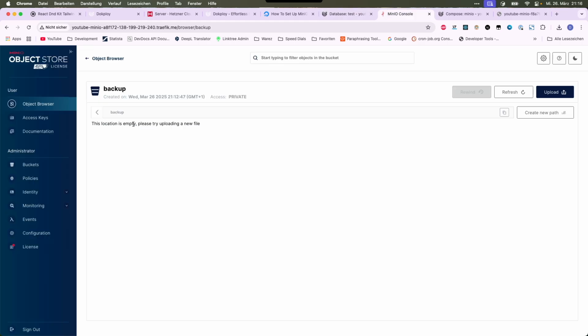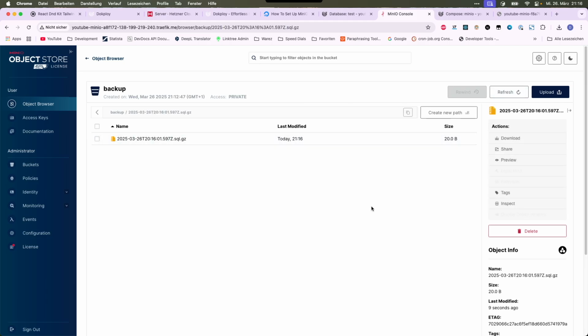And in our files, if we click on refresh, we will see our sql.gz file that we can download and restore into our database if some data gets corrupted.